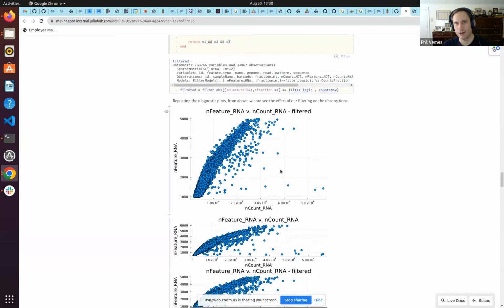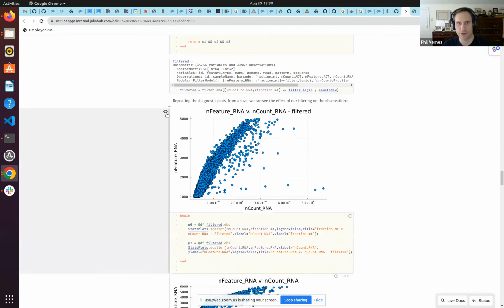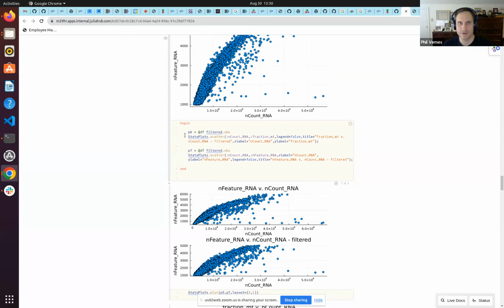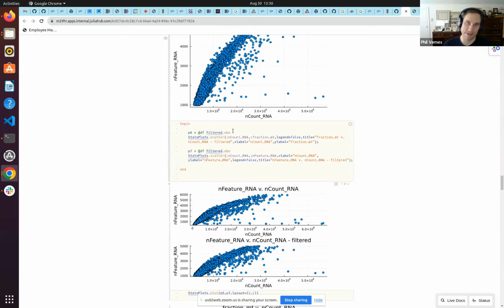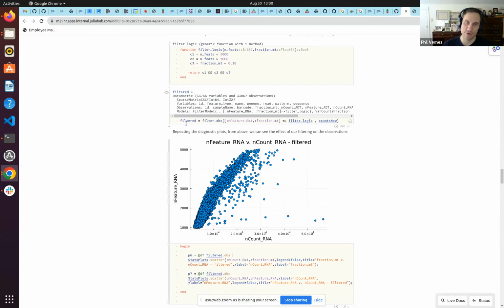And this just shows a plot of the filtered versions. I suppressed the code, but it's right here. As you see, again, we use this @df. This is the macro from the StatsPlots library. This is, again, the data frame name. Now, this is the filtered data frame, the observational data from the filtered data matrix. I have the filtered data matrix as the return value from this filter observation function, and it's exactly the same data type. It's still a data matrix. It's no different than counts. Counts was a data matrix, with the same field names.